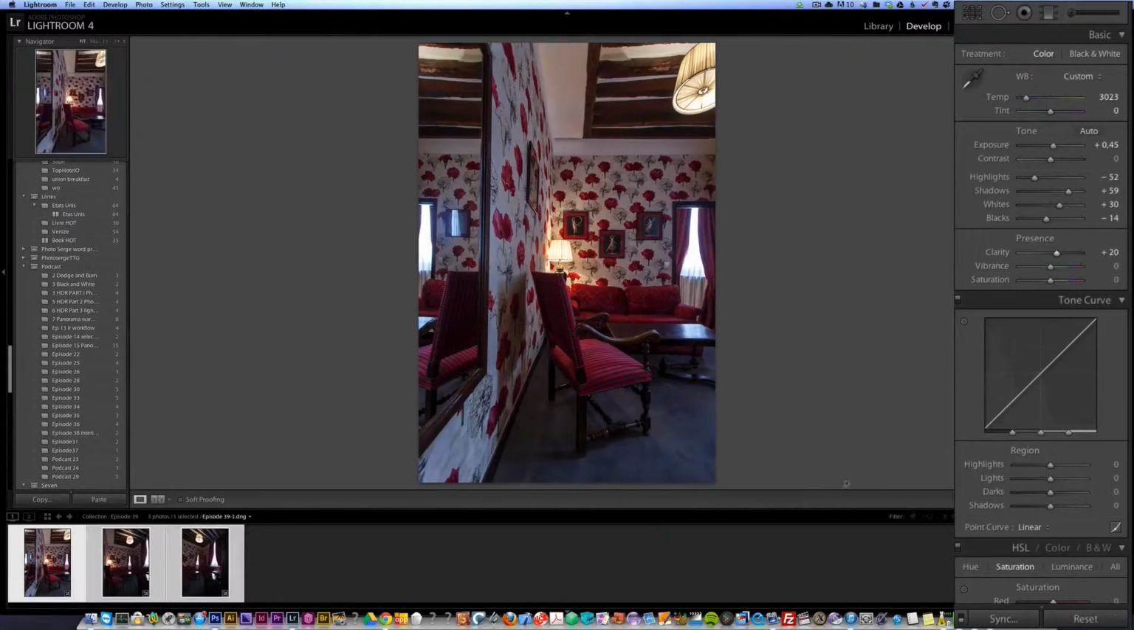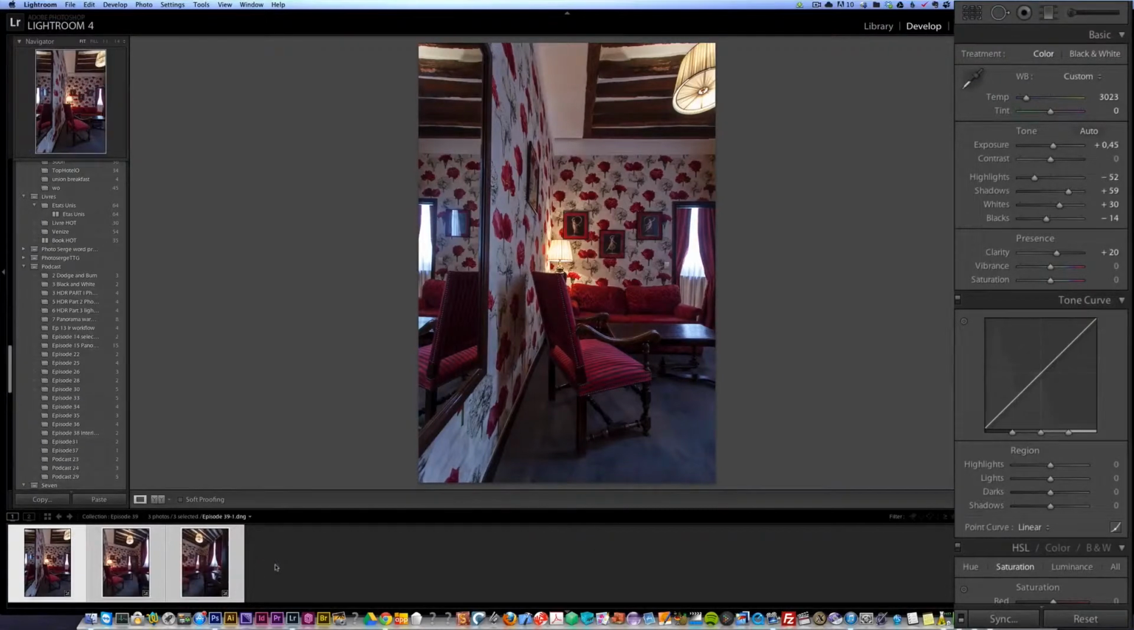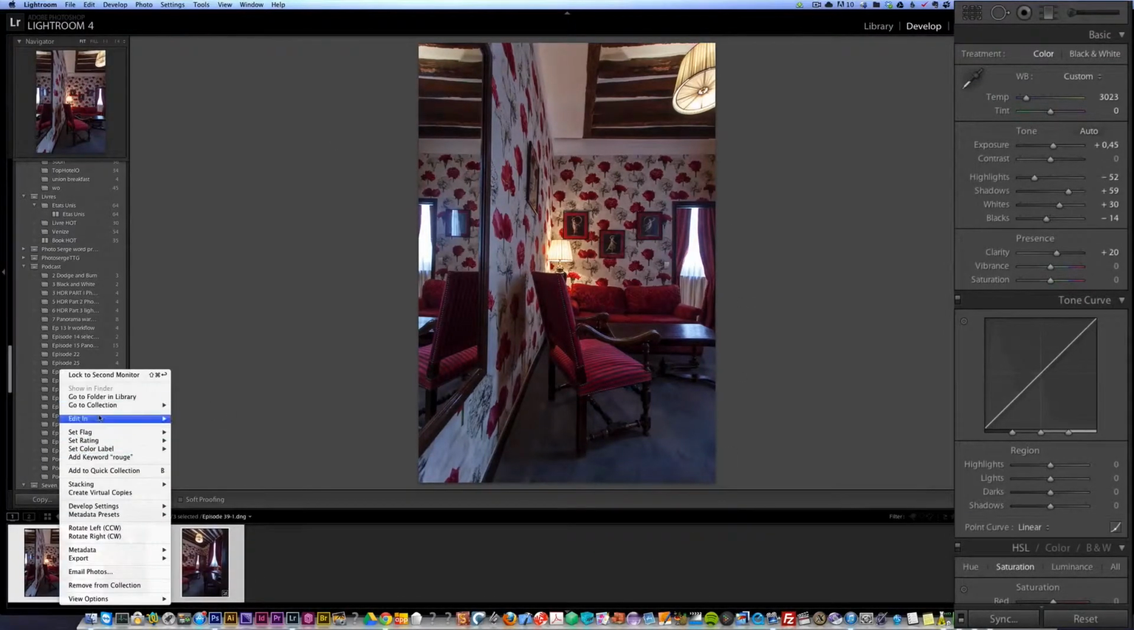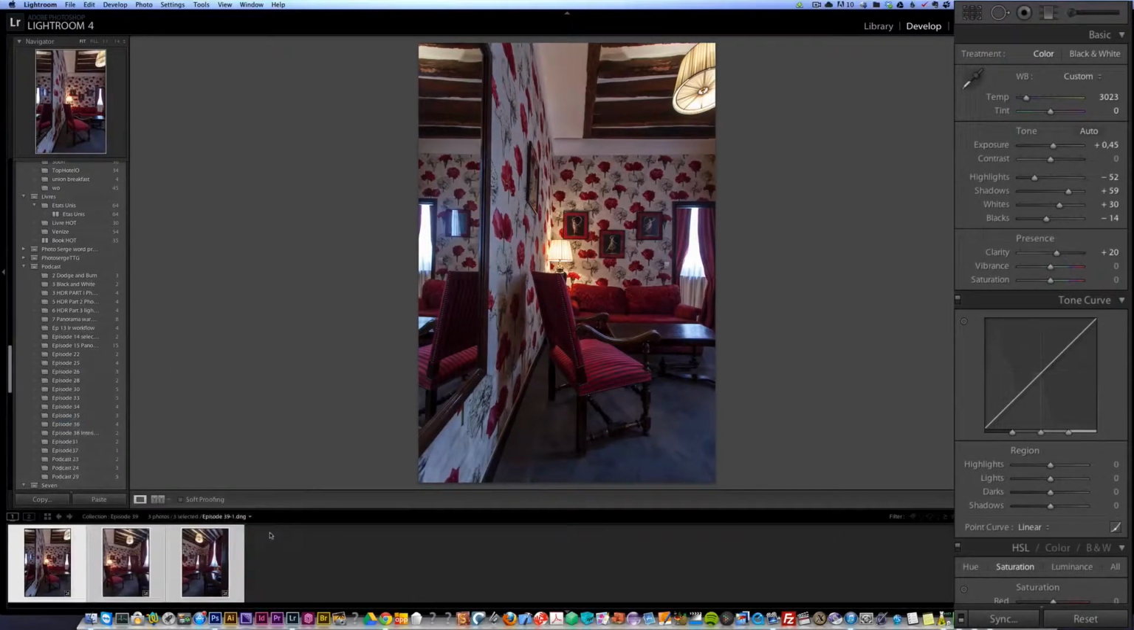Then I take my 3 photos, once I've retouched one, and that can only work if you shot manual, because you've got the exact same exposure. So I can just click on sync, make sure that check all is on, and synchronize. And I'm retouching all 3 photos with the same settings. Then I just have to right click, edit, and merge to panorama in Photoshop.